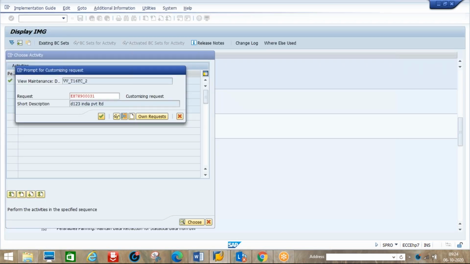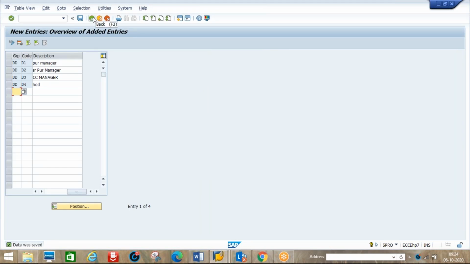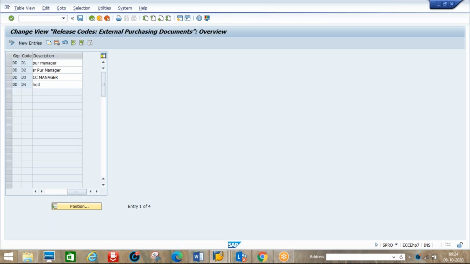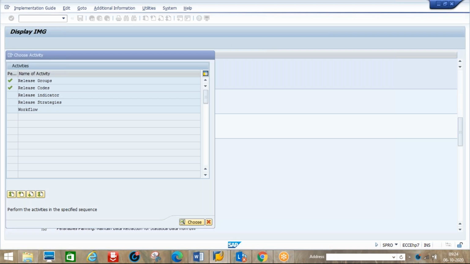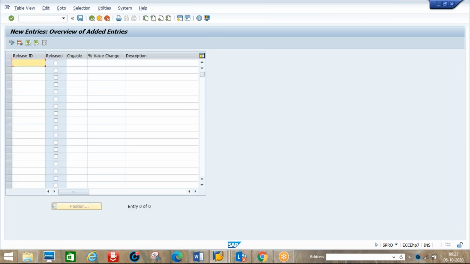Okay, now we'll go back. Release indicators. So release indicators are 2 types. Okay, R is released, B is blocked. The indicator is showing that. Release indicators is the status for, just nothing, new entries are there. Still we haven't done any configuration, no problem.